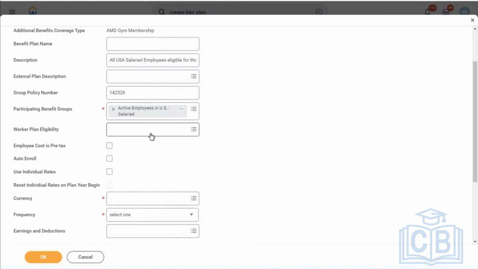So when it will work, if you are giving this plan only for salaried employees who are working in Chicago location, then you require to set the worker plan eligibility to Chicago. Active employees in USA salaried, and employees must be full-time employees, not part-time employees, then you must select full-time employee in the worker plan eligibility, which means you are not allowing part-time employees. Another example, active employees in USA salary and employee must be an employee, not contingent. Then you require to set a worker plan eligibility for the employee type.